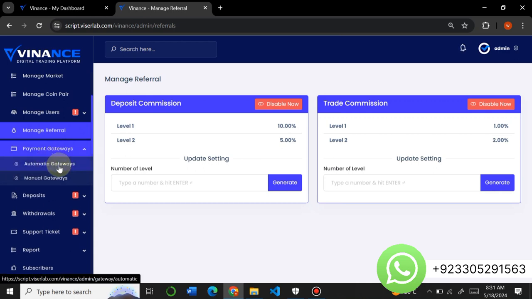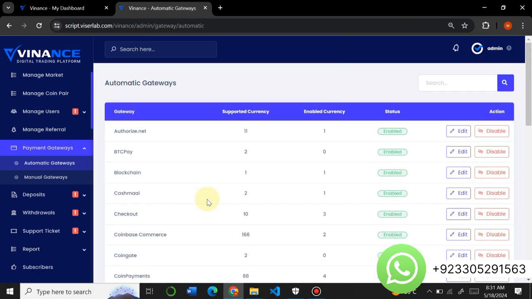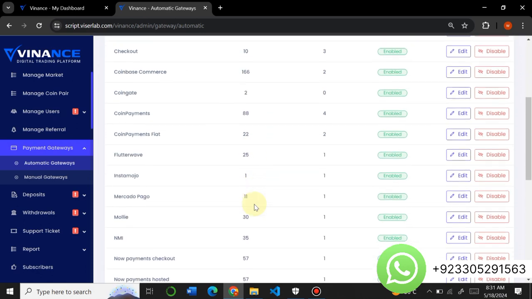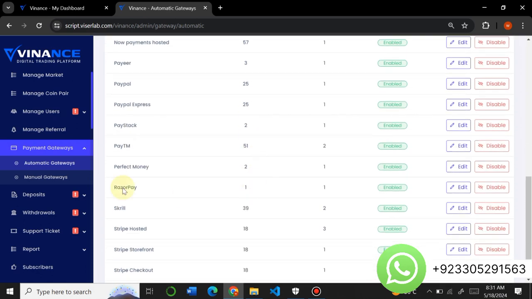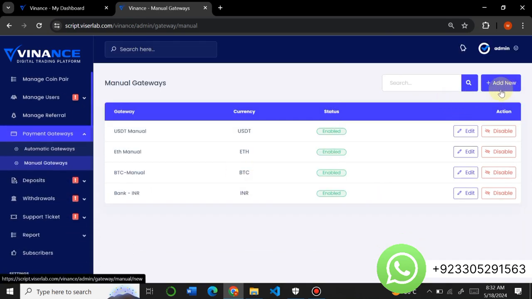Here is the payment gateway option, so you can manage automatic payment gateways. You can choose 20 plus, 25 plus automatic gateways. You can edit them, you can use them. You can see all the worldwide accepted gateways are here, and if you want to create a manual gateway, just go to add new gateway and you can create a manual gateway from here.